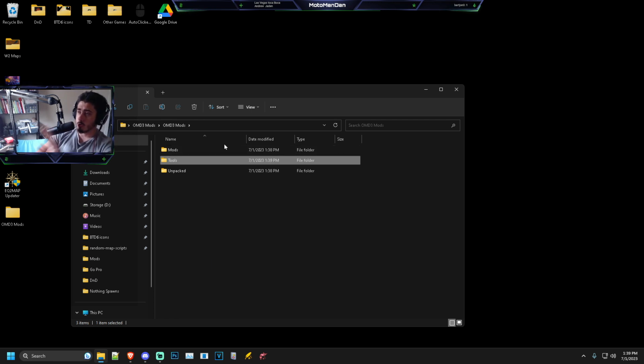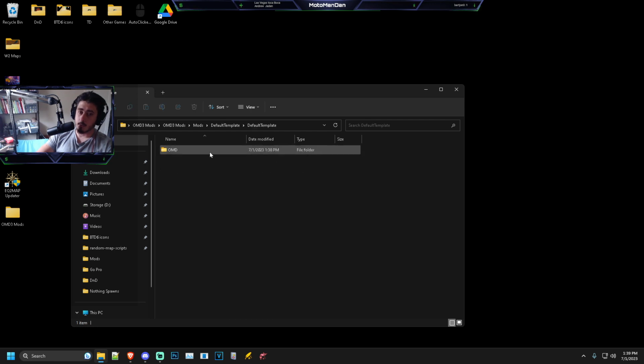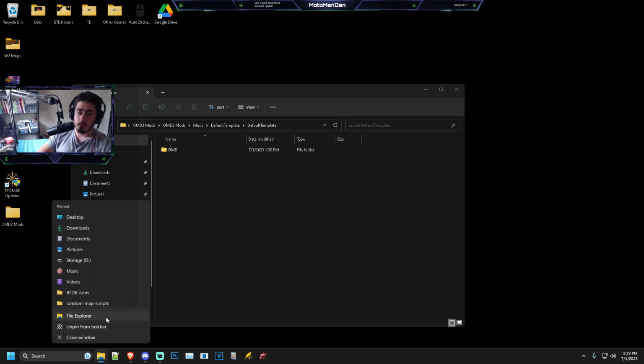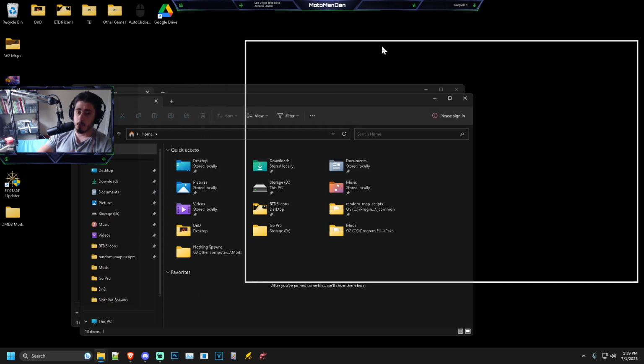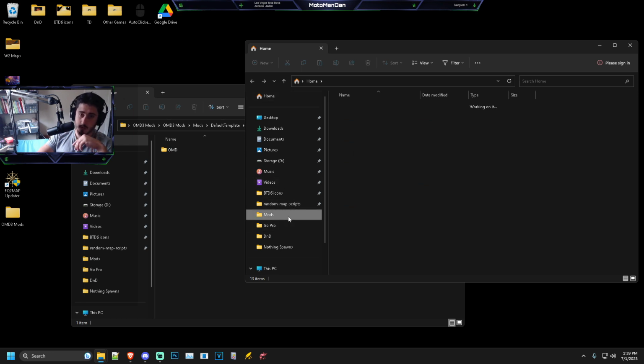Now, the way that this is structured, and we'll do a step-by-step follow along on how to make the mods happen, the structure matters, right? So in your mods folder, there's a default template. This OMD folder is the folder that matters. So whenever you go into the game files, for example, let's go. I'm going to go ahead and pull up the game here. It's going to be there.